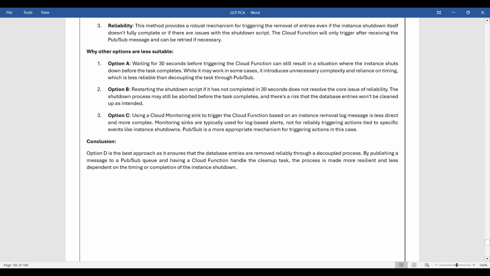Why other options are less suitable? 1. Option A. Waiting for 30 seconds before triggering the Cloud Function can still result in a situation where the instance shuts down before the task completes. While it may work in some cases, it introduces unnecessary complexity and reliance on timing, which is less reliable than decoupling the task through Pub/Sub.